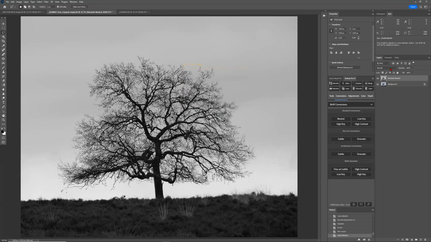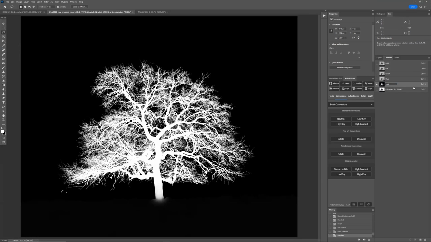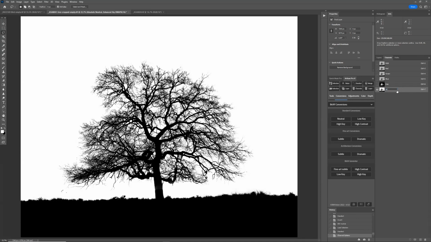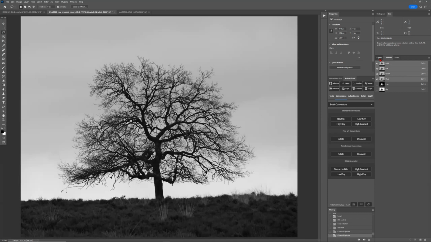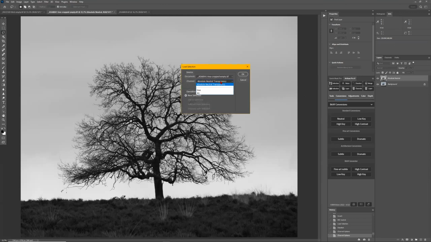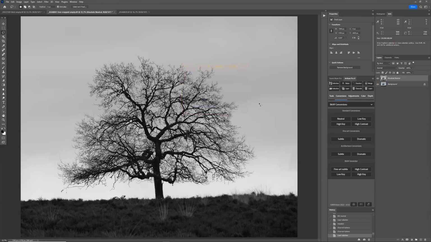Yes, okay, I have to give it some easier names because this doesn't make any sense. Call it tree, that makes more sense. And call this sky, that makes more sense. So that's better. All right, so first I'm going to load the selection of the tree. I'm going to feather it more.